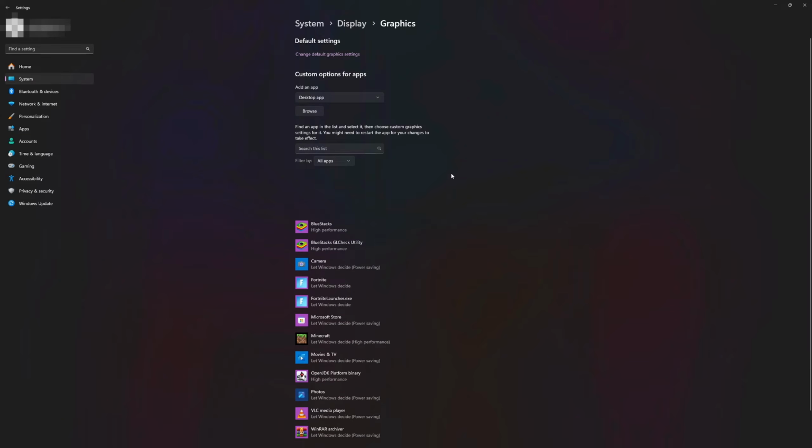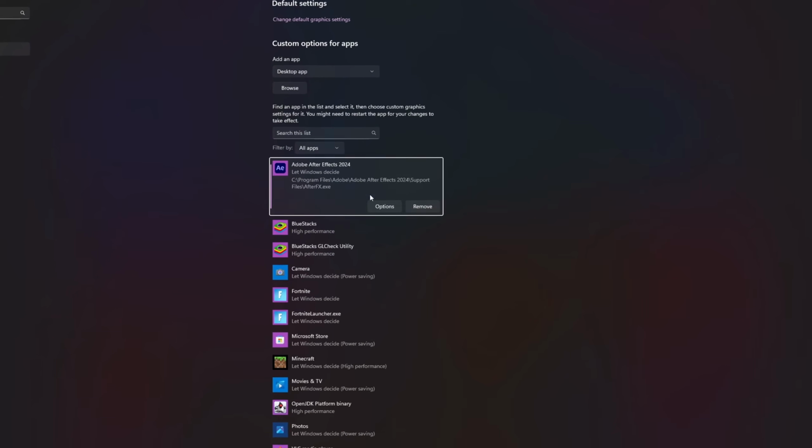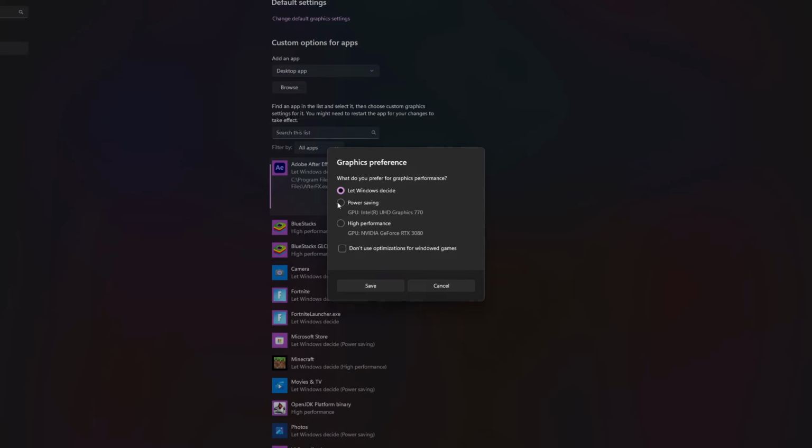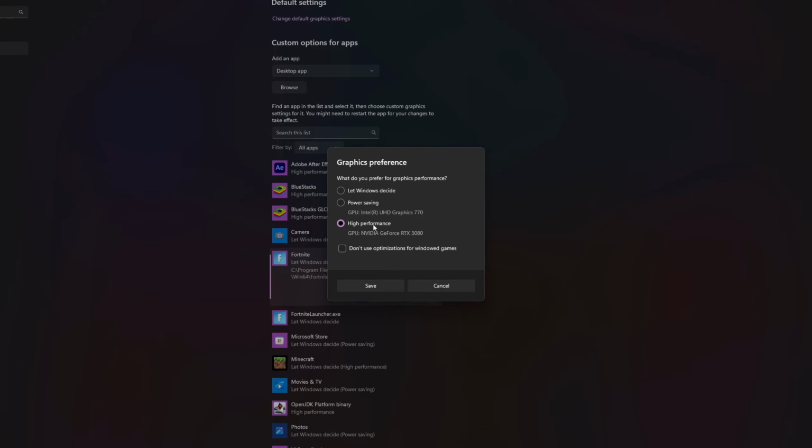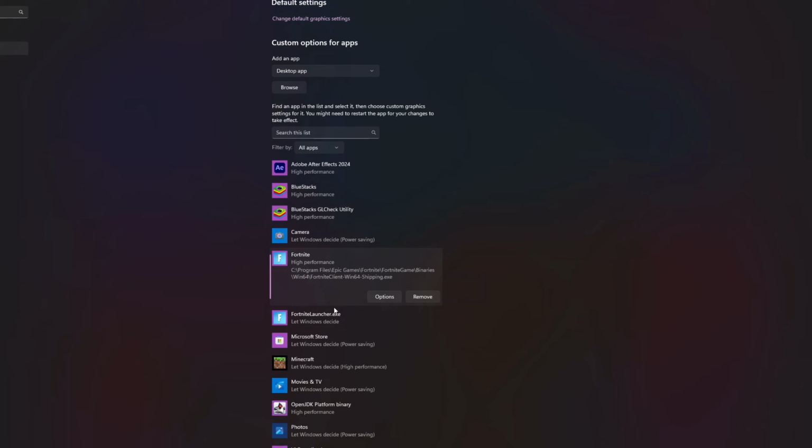Once you've added the program or game, select it from the list and click options. Here, you can choose between your available GPUs. Select high performance, to ensure the game or program uses your powerful GPU. Finally, click save to confirm the settings. Now, when you start the game or program, it will run using the high performance GPU.